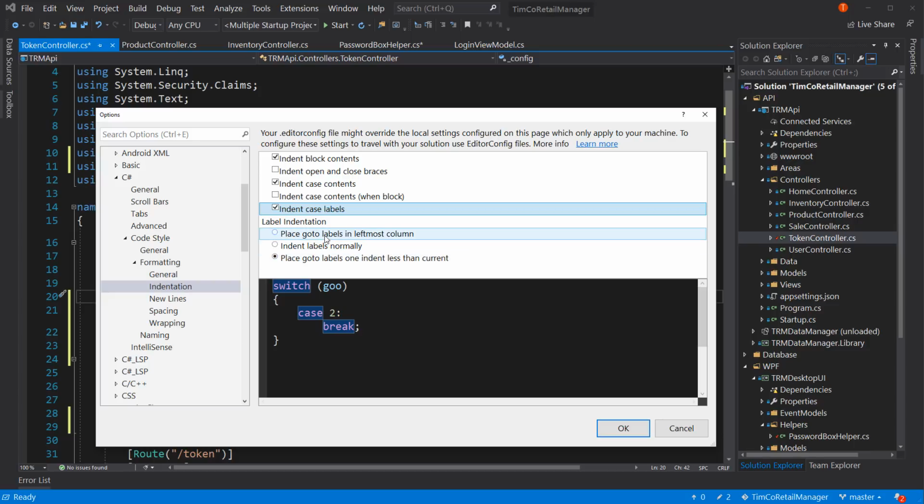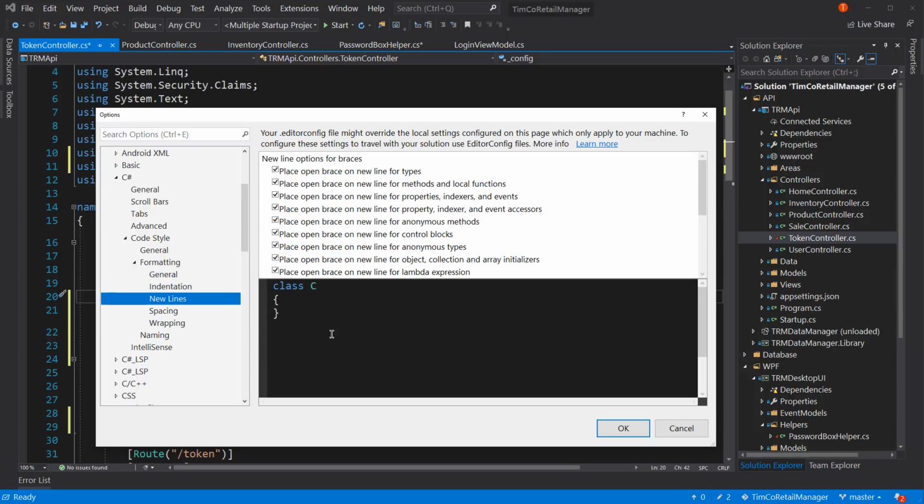Now, here's one. Place go-to labels. Okay, stop right there. Don't use go-to labels. How about that? Okay, so ignore that section. Don't use go-to labels. Just don't. All right. Have I specified that enough? Don't use go-to. All right, new lines.